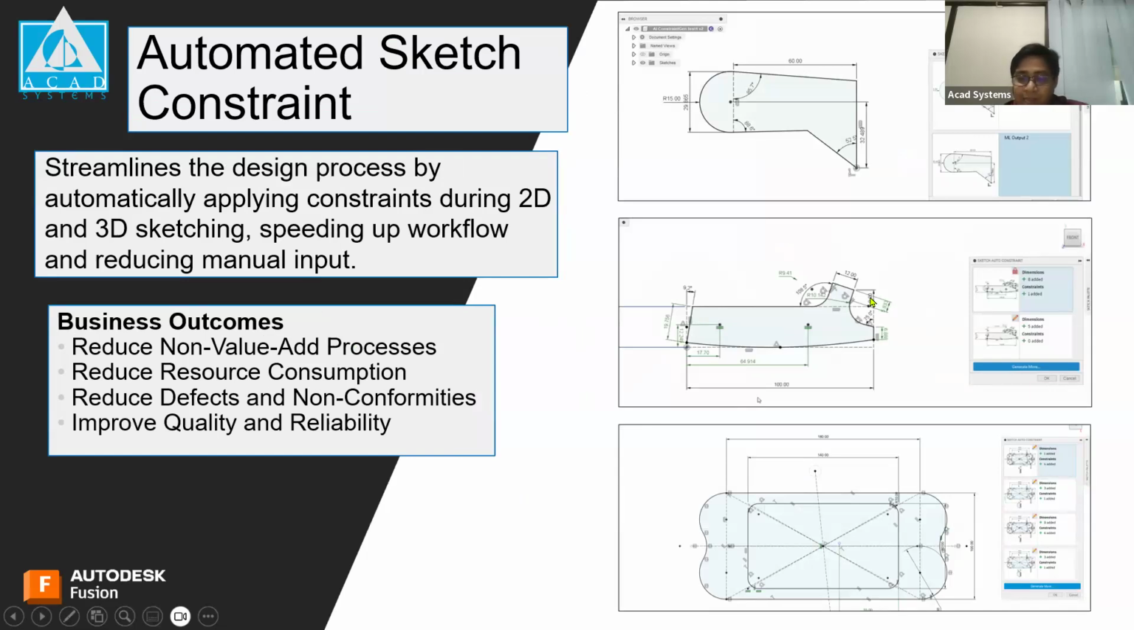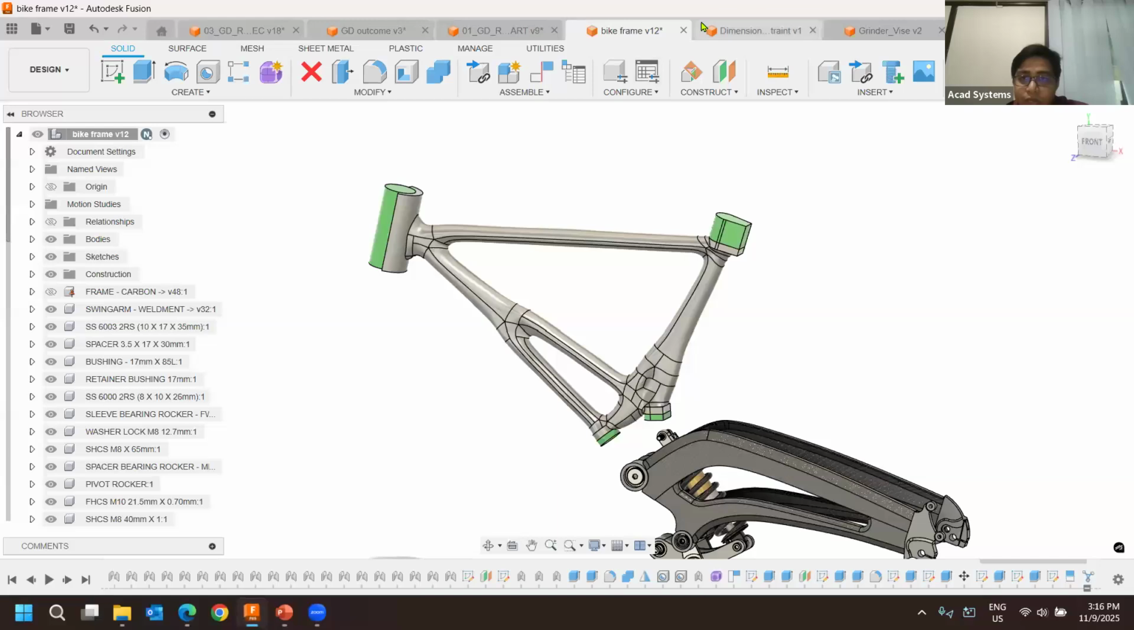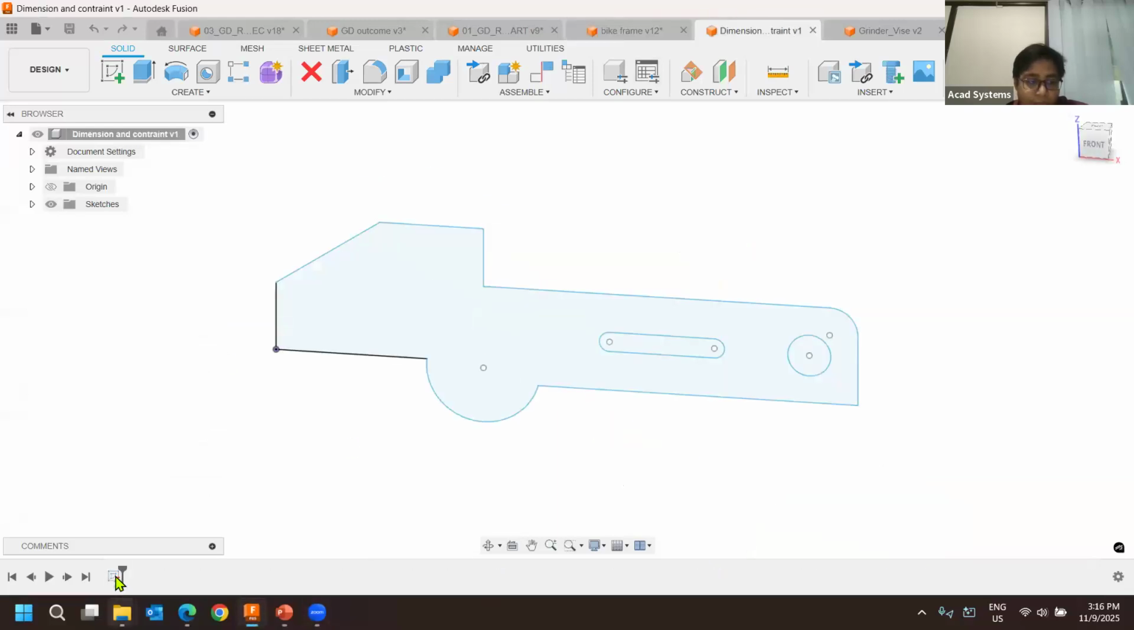If you start drawing inside of Fusion, you need to start with a sketch, and sometimes you would like to have it fully constrained and you cannot find the area that you require to add. This is where sketch constraints help, right? So we have the automatic sketch constraint.